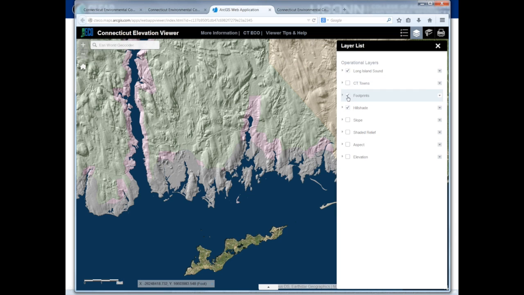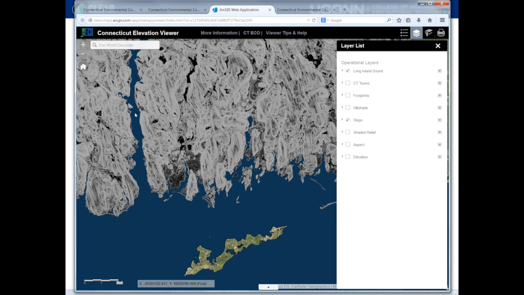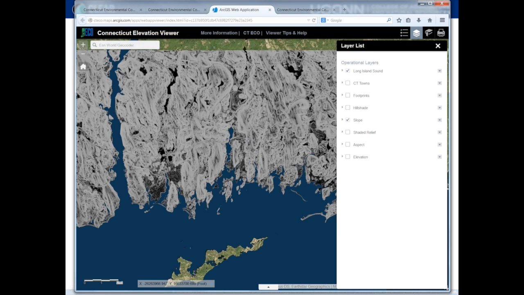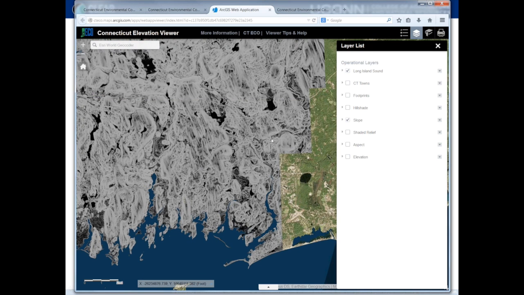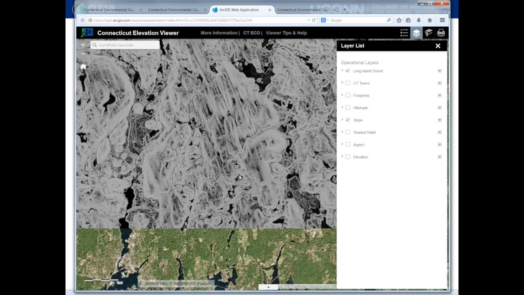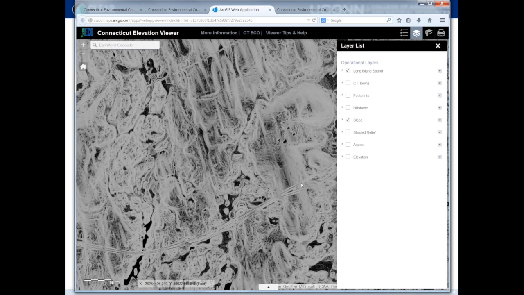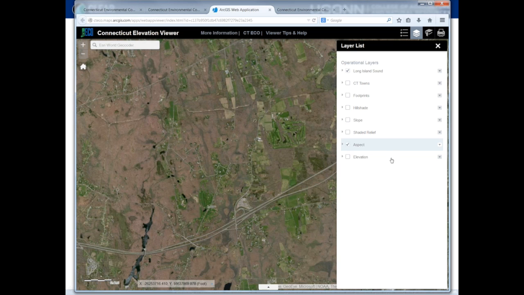Okay, let me turn some of these off, and let's take a look at the slope. See what that looks like. Kind of a spaghetti map here. You can spend some time looking around at the slope. It's pretty interesting to look at. Okay, and the aspect map.